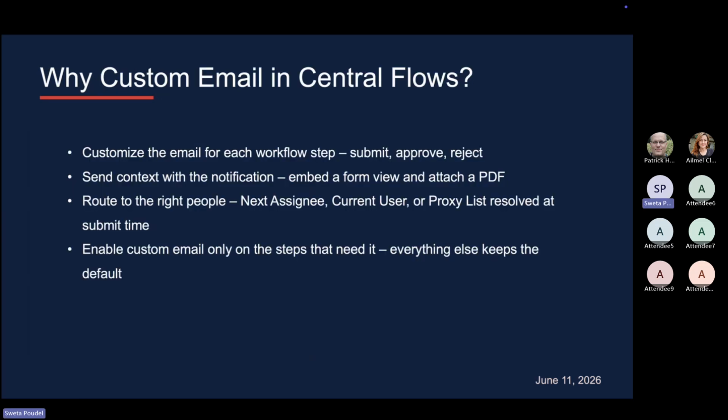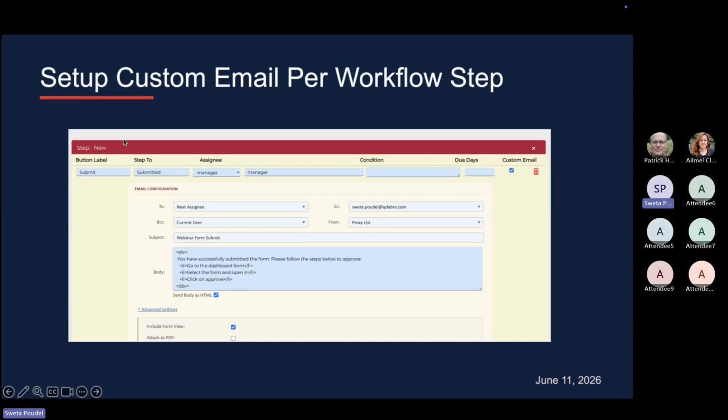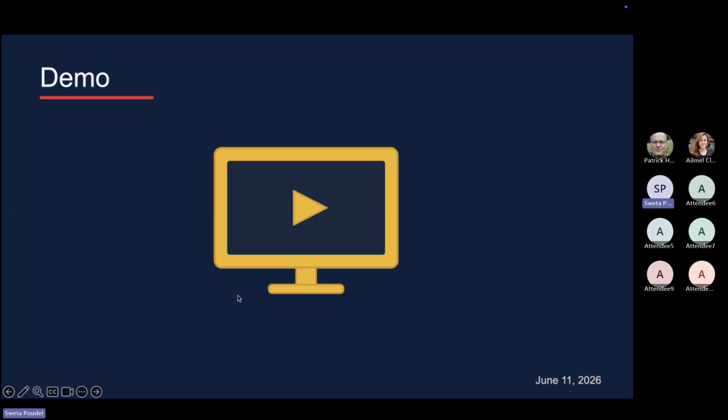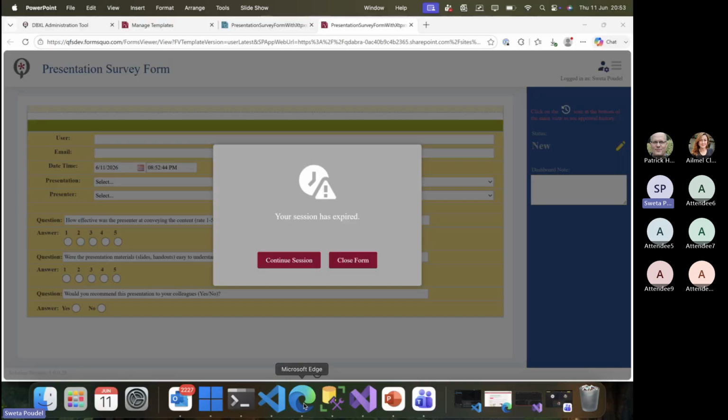So what we have done is we have added a nice user-friendly UI in the Central Flows config form. As you can see here, this will be per workflow step. So when I enable the custom email in the workflow steps in Central Flows, we'll see an email configuration section over here. And this will include all the email settings such as To, From, CC, email subject, and body. Along with that, you can also include a form view in the email body and attach a form view as a PDF. So I will give a quick demo of this feature.